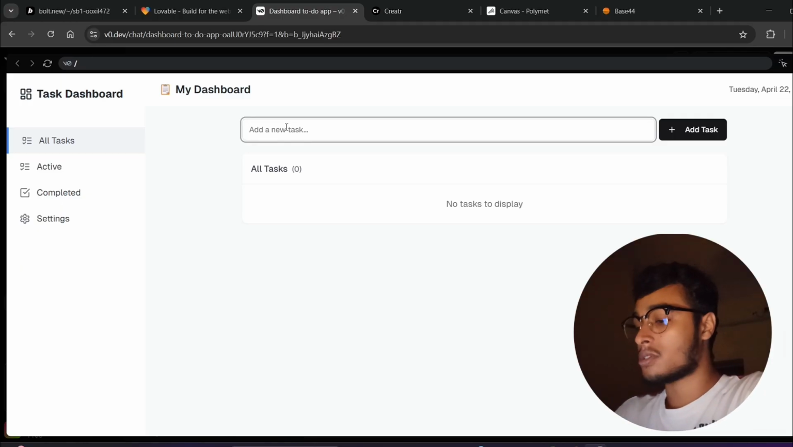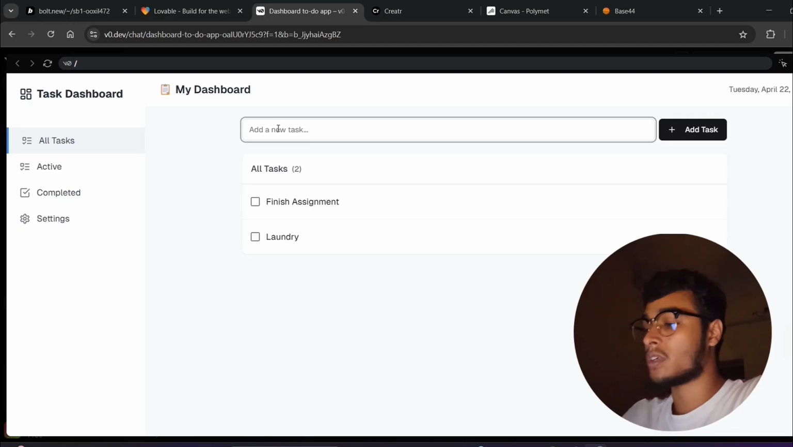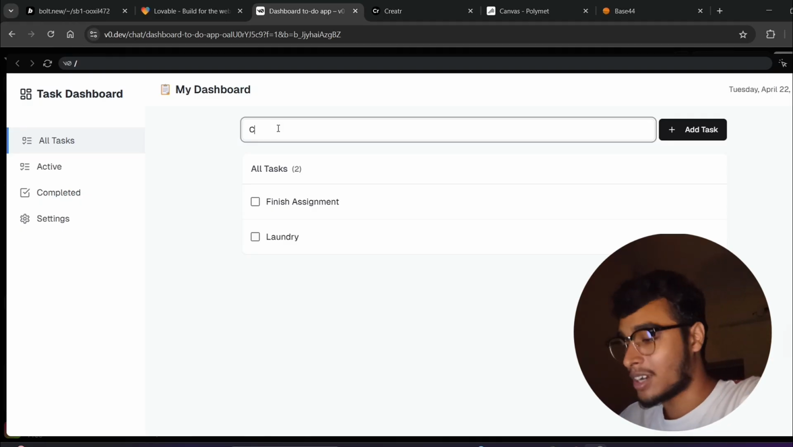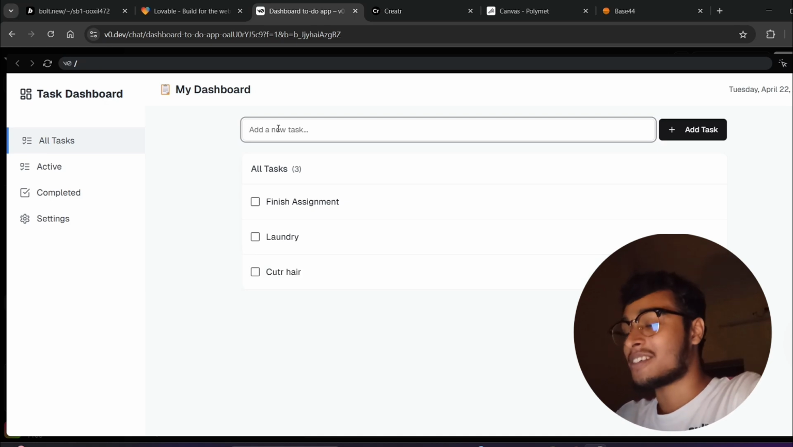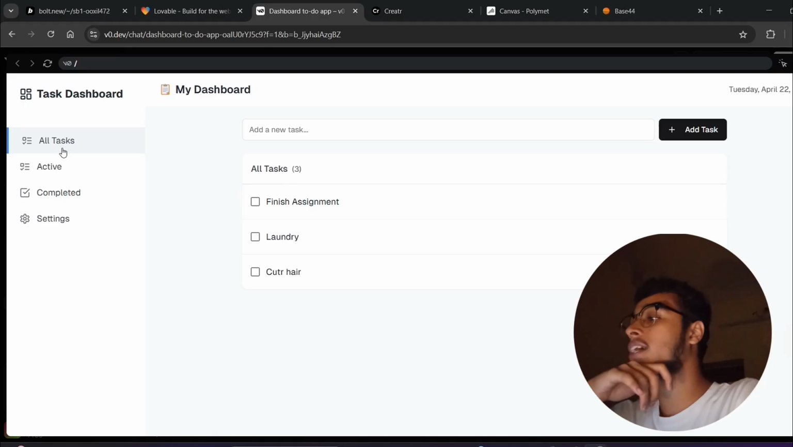So I'll just add a task. Let me just type something. Yeah, finish HW. Sorry, HW बहुत पुराना हो चुका है. Finish assignment. Laundry. Yeah. Then we can go with what? Cut hair maybe. Cute. Okay, anyways, so we have 3 tasks right now.